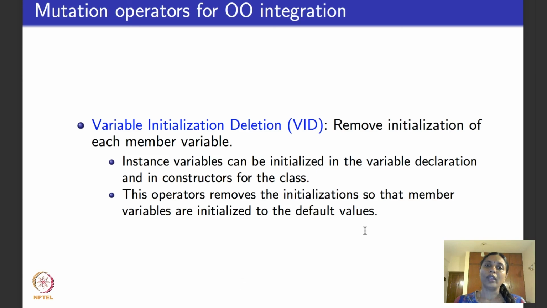So the next one, variable initialization deletion, VID. What does it do? It removes initializations of each member variable of a method or a class. They are not initialized at all. If they are not initialized, what are the kind of errors that you could detect? Please remember, instance variables can be initialized in the variable declaration or in the constructors for the class. So this operator removes the initialization so that member variables are initialized to default values, and it basically checks if the program will still run fine with reference to the initializations at the default values.